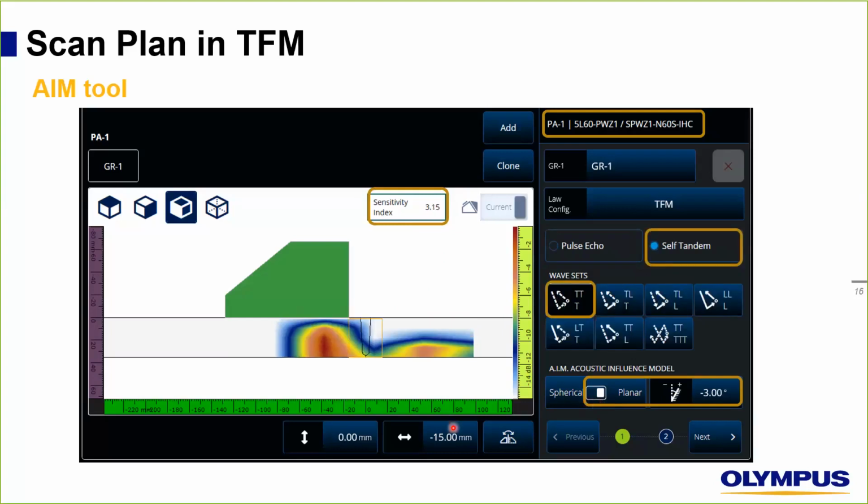Here, if we have a G-type bevel like this one, self-tandem mode would be better for covering especially the bevel wall. So here we are using 3T in self-tandem mode. Of course, we are still using the same probe here, and we are looking for planar defect or flaws at -3 degrees. We can see that our zone is not well covered, even if we have a sensitivity index of 3.15, but the coverage of this sensitivity inside our zone is still very poor.